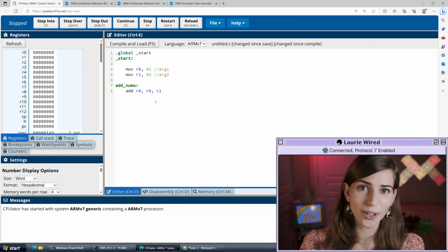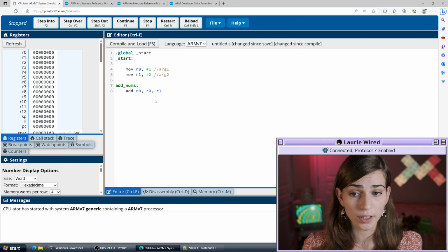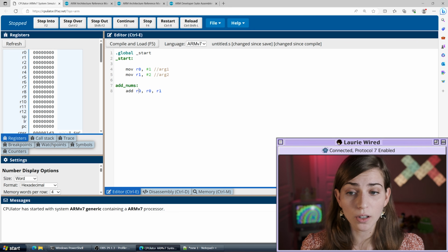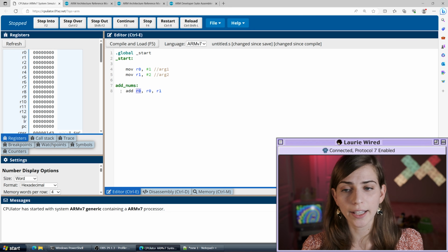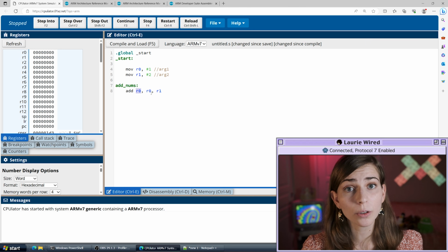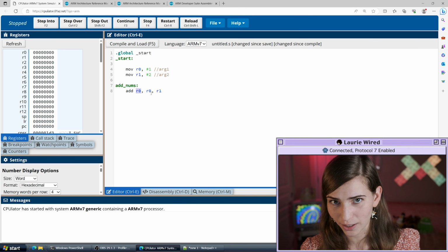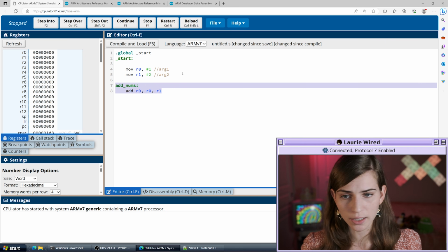Another thing to note is that the return value of functions inside of ARM v7 assembly is going to be stored in this R0 register. So if I wanted to take the return value after my actual function call of this addNums function, I would check the R0 register to get that value. So now I have my function defined down here, a really simple function.